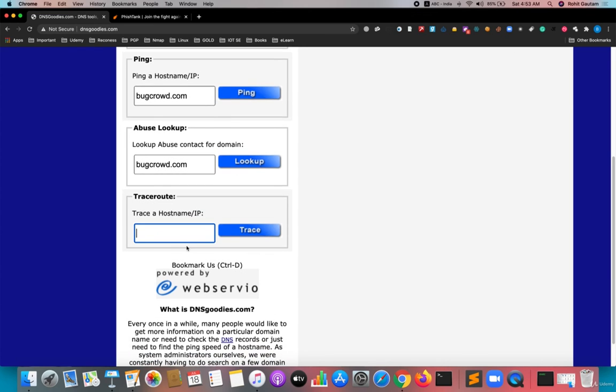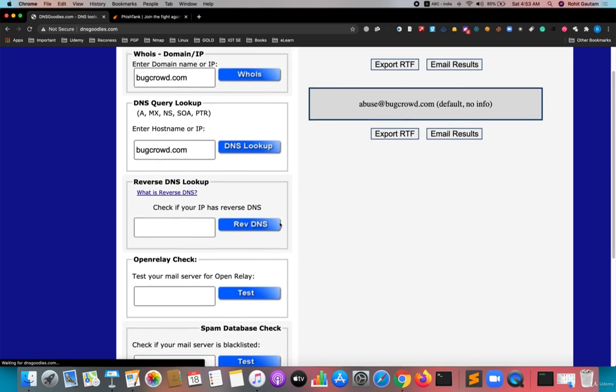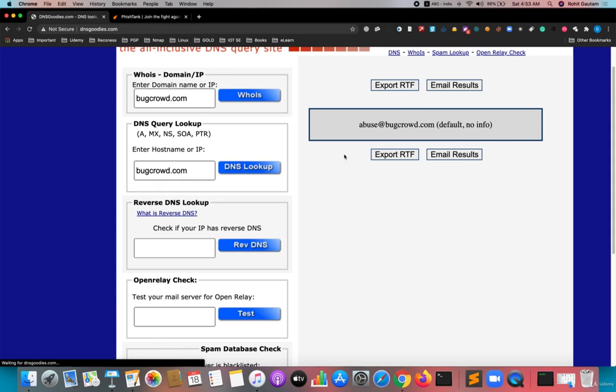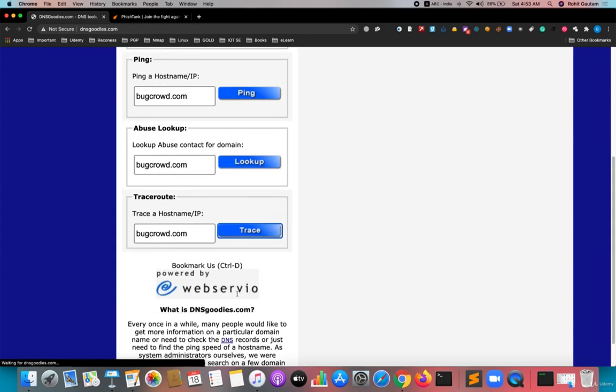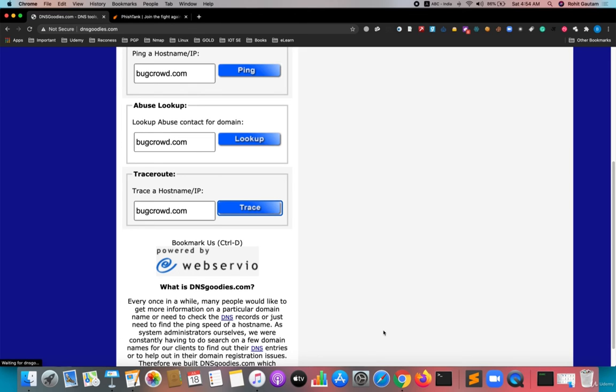And the last one is trace route. Trace a host name or an IP address. So if you want to trace a host name, let's say bugcrowd.com, and identify how the request actually goes out of your computer to the server of your target which you are scanning, you will be able to see the hops of the particular request which travels from your local computer to the particular server. So let us wait for the results for the trace, and you will be able to see the results over here. Till the results are getting loaded, you can also do it manually.